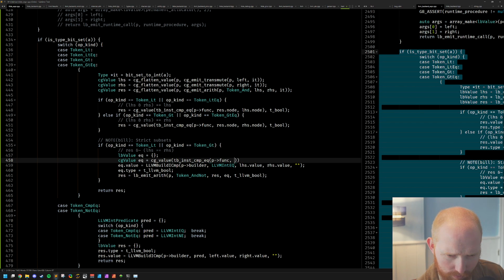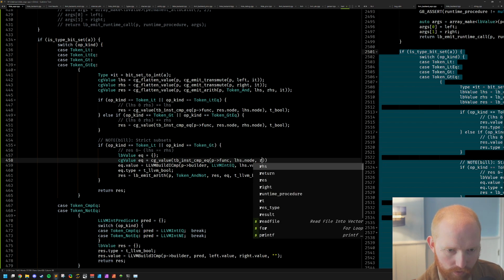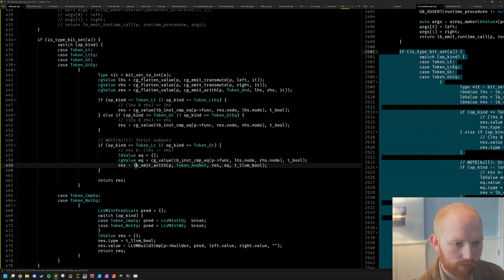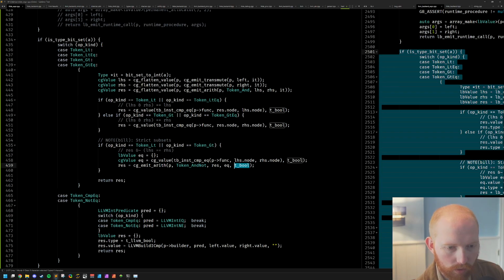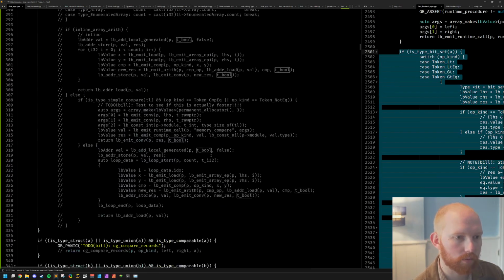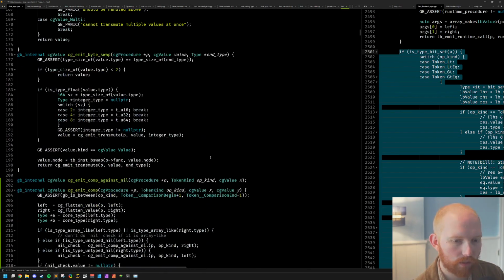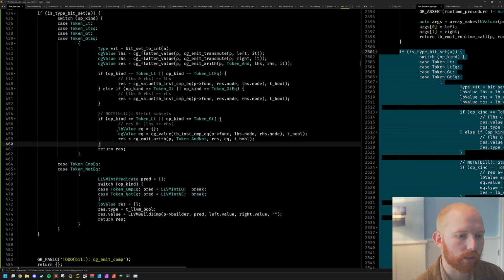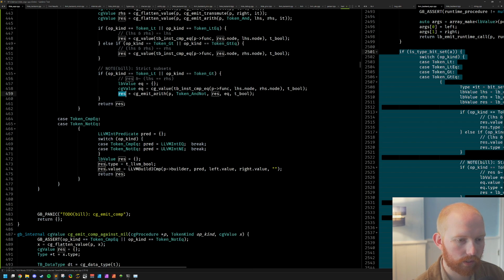So what else am I looking for? RS value node. So they're the comparisons of that, and that's a Boolean again. And then we've got another arithmetic thing going on here. Another bool. Because it might not be a bool. It might actually just be... No, it is a bool. And then we can return that there. It's all fine.